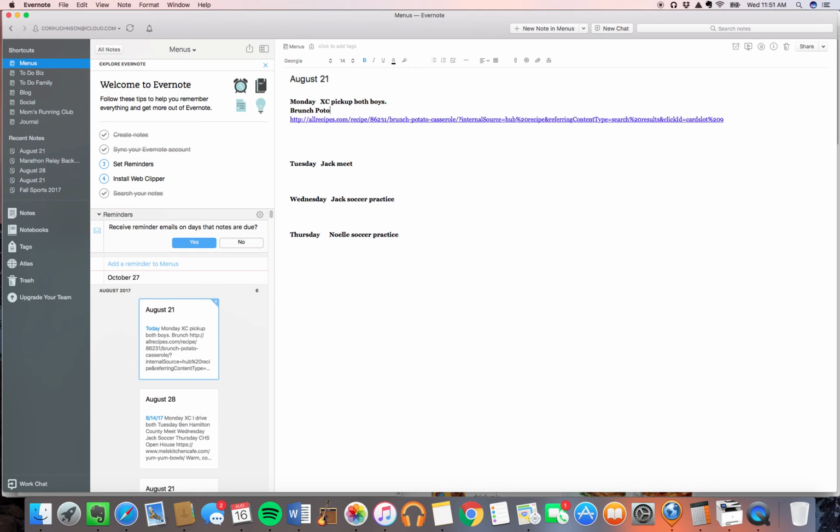Brunch potato casserole. Now, what do I want to have with that? It looks like it's potato dense. It's got your protein and it's got your carbs, but we need something green. So let's say, since it's a breakfast casserole, we're going to have it with fresh fruit.